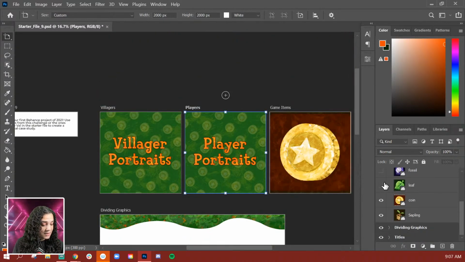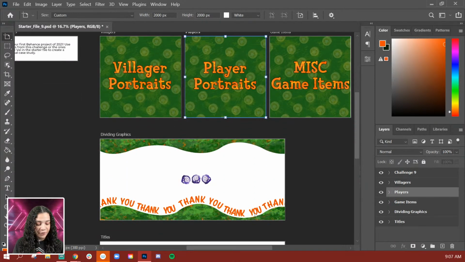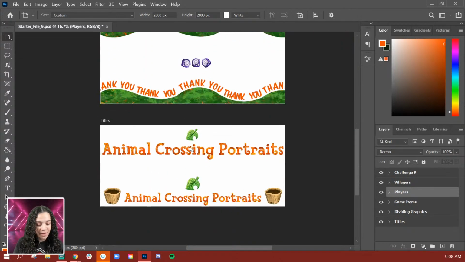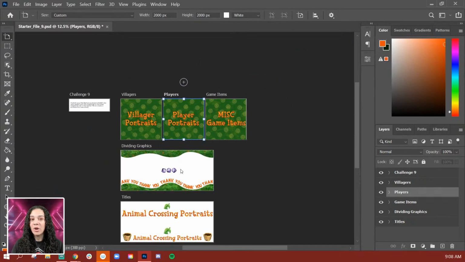I've also got some dividing graphics. As you can see, there's a footer, a topper kind of thing here, and then there's also a little tiny divider made with the fossils, and then, like I said, the title. So this should be pretty good in terms of designing, uploading assets, and trying to create an interesting piece for the case study.